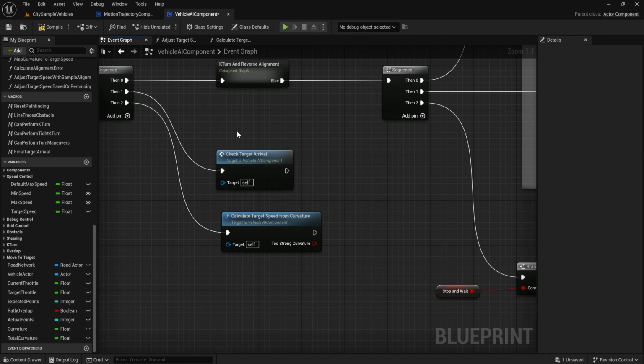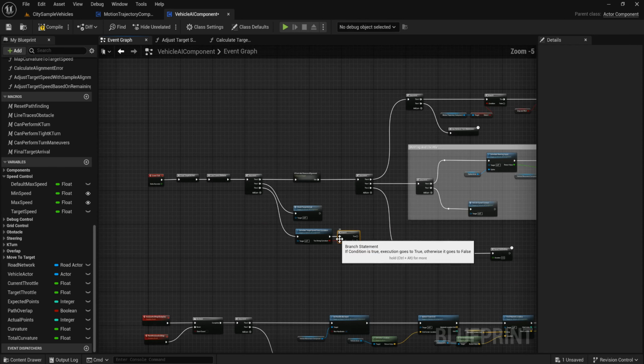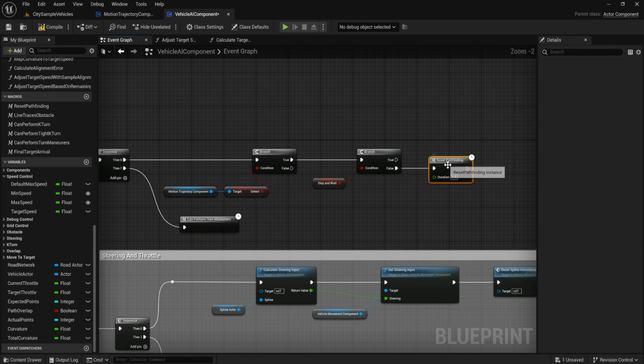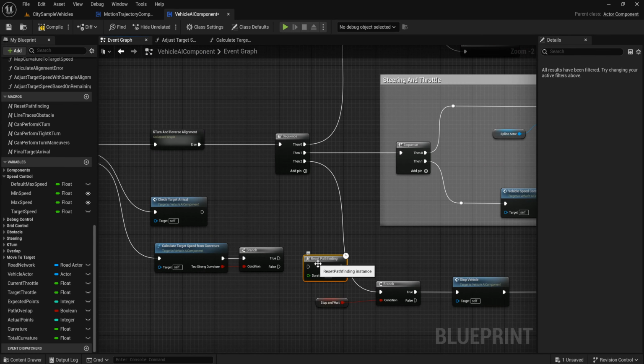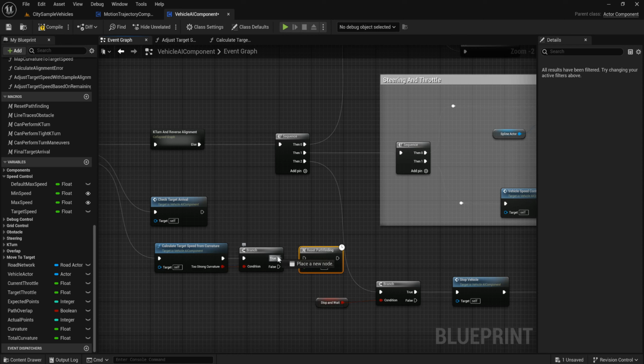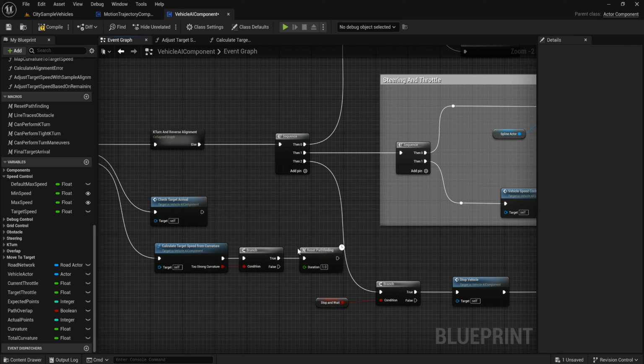And go to event graph. When it is too strong, we need to reset pathfinding so we can create another path that is smoother. Compile and save.